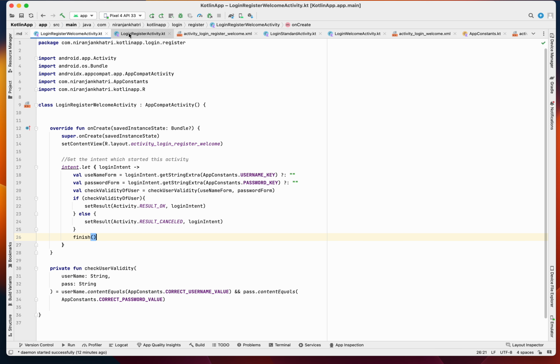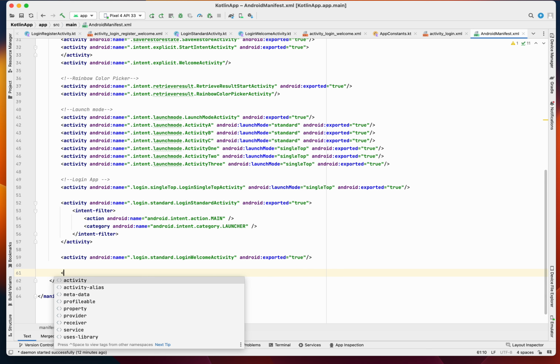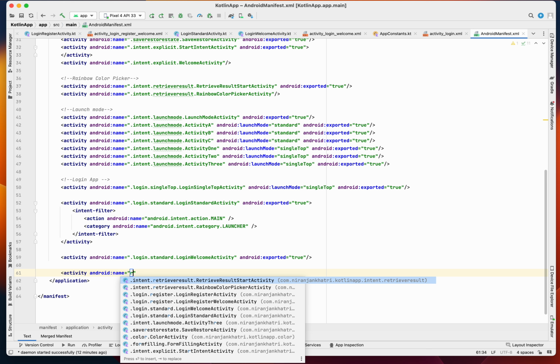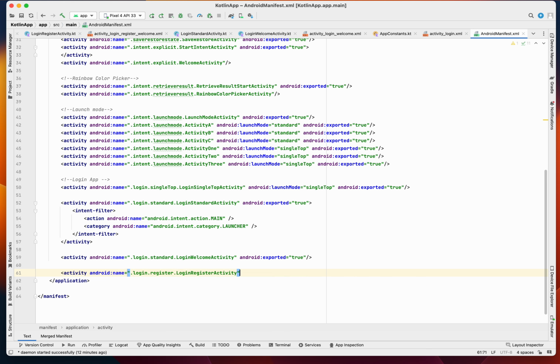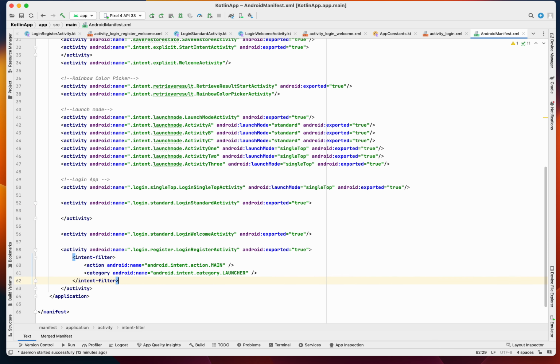But before that, obviously we have to declare our activity in the manifest file. Activity is we have our register activity. Okay, what is it doing? Exported to true, and we have to set the intent filters because it will be now the launching activity.